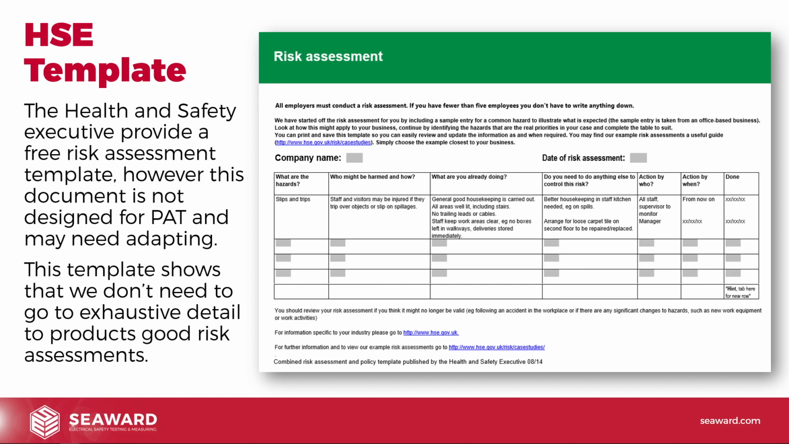And at that point it says, and do we need to do anything else to control the risk? So it might be actually, no, what we're doing works. But it may be actually, no, we still think that the risk is still significantly high, in which case we need to do some extra things to control the risk. And then, as I said before, we need an output from that. So action by who, action by when, and then when's it done.